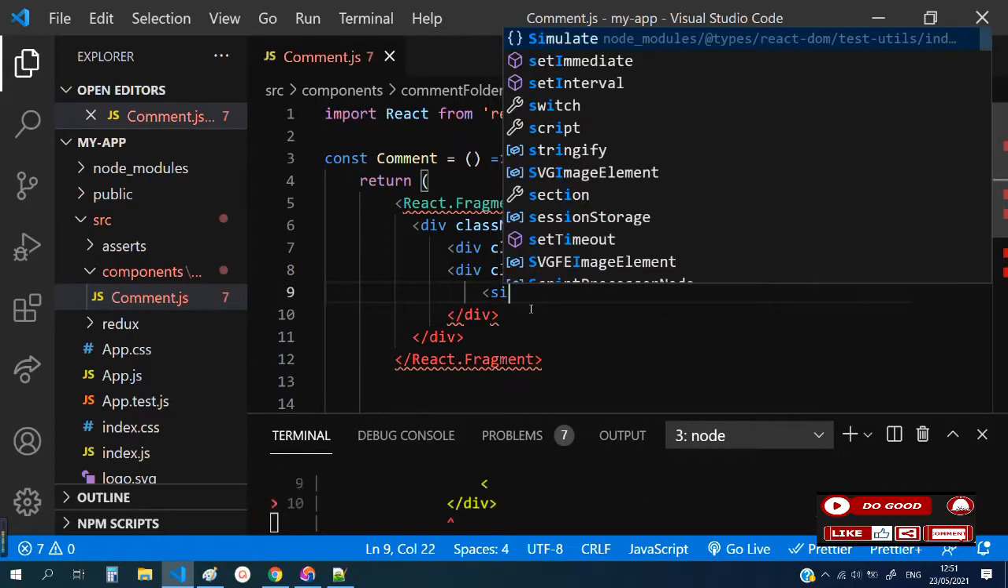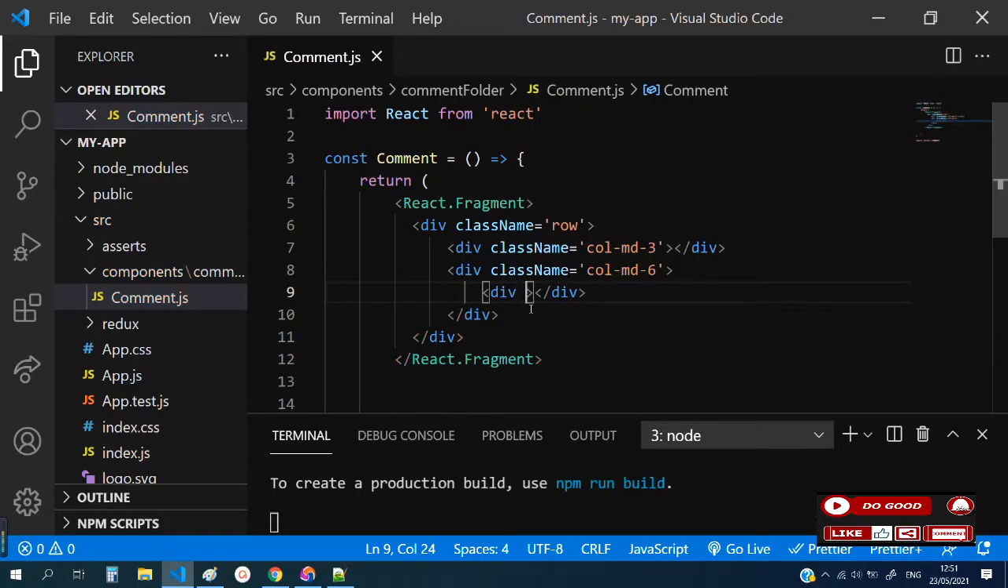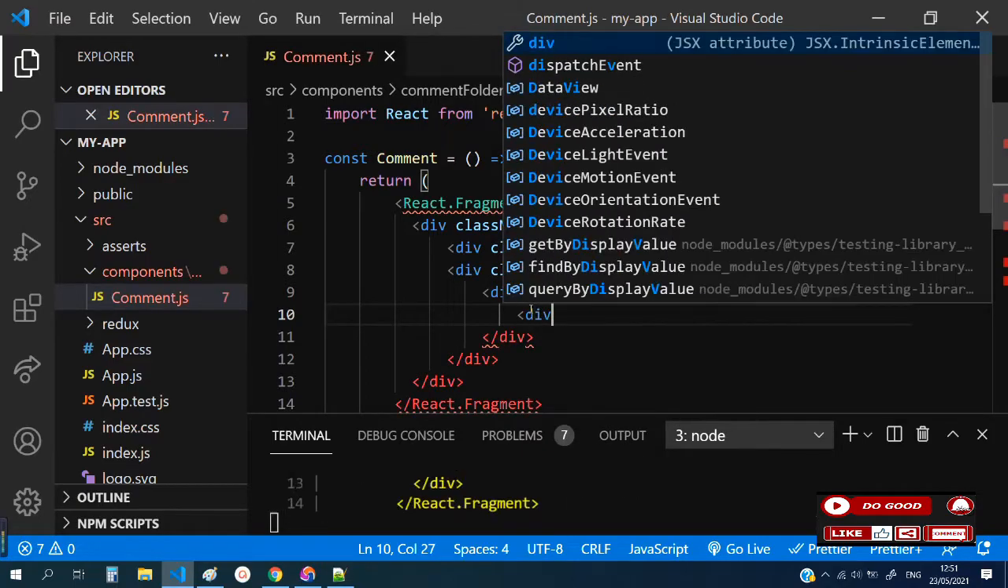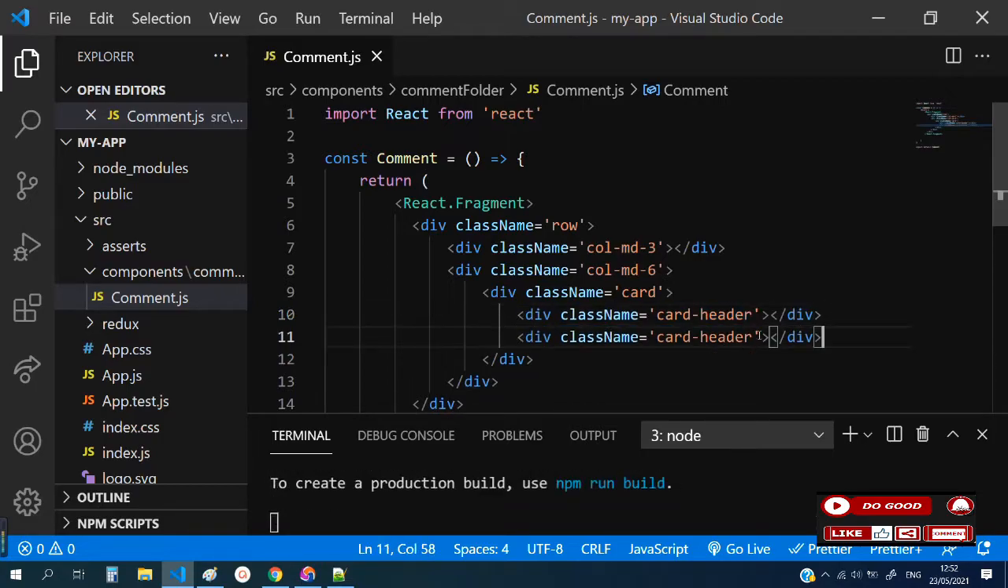Inside the 6, what we do, we create a div, give it a class name and call it card. So now we have our card ready. We need a card header and the body. So let's give it a div. Let's call it class name card-header. Copy that too, good, and let's make the second one card-body. So that is that.